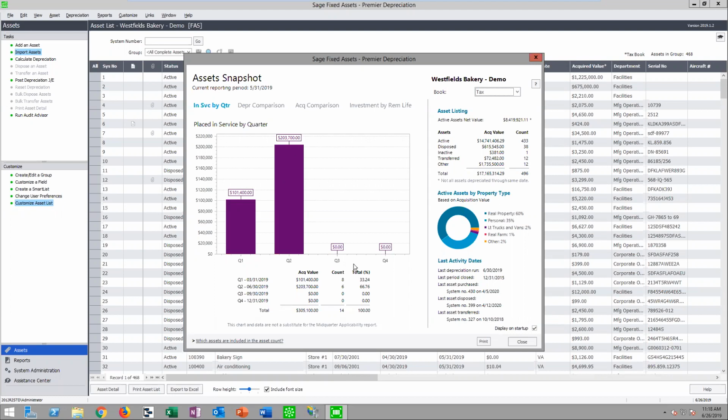Now, the asset snapshot that you're seeing, that's similar to the graphic I showed you in the slide presentation, actually gives you some great information about what's going on with the assets in the company. So this is a screen that I mentioned. It's going to show you what's placed in service by quarter. I can view this information by any of the books. It's also going to give me a quick breakdown of the total net value of all of the assets in the company, as well as breaks it down by what's active, what's disposed, what's inactive, or transferred, and so on.